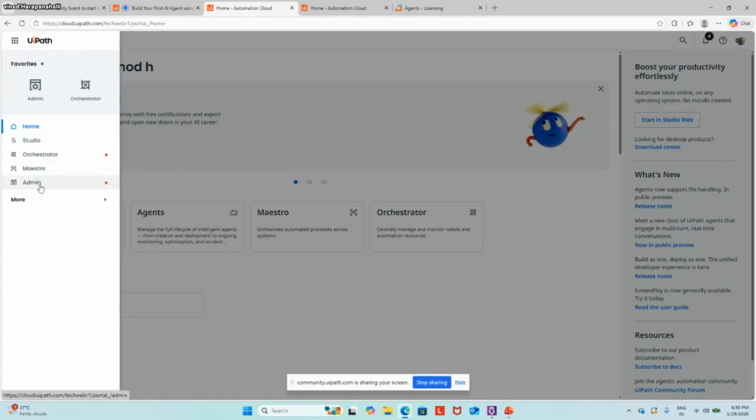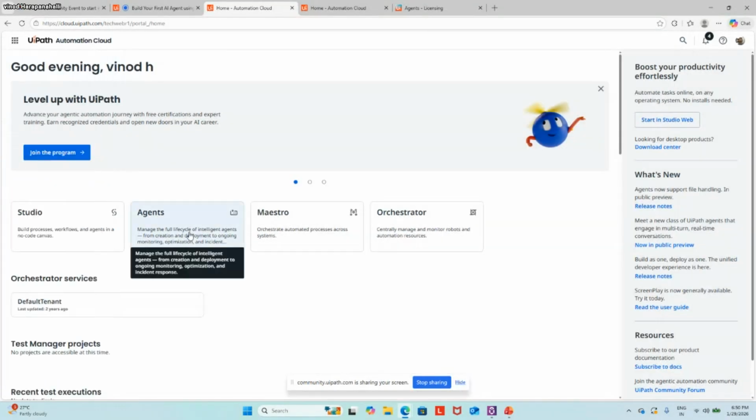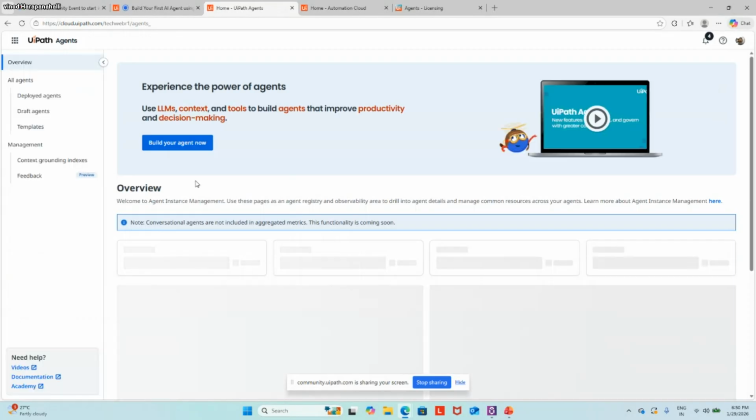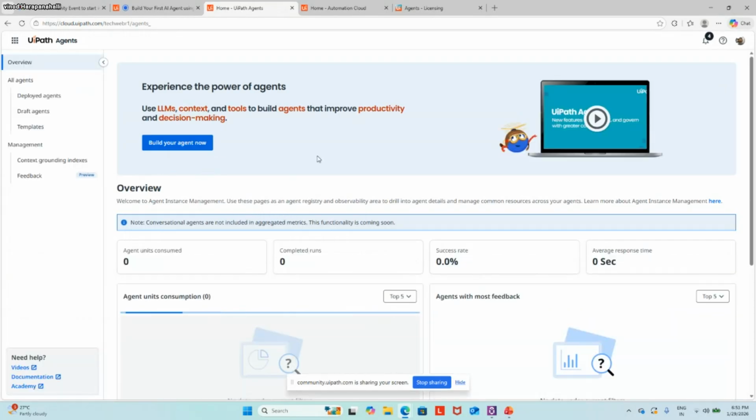There are a lot of different parameters present over here, right? Let me click on Agents here. You can go from here, or you can go from Studio and go to Agents again. There will be multiple options, right? This is the home page for building an agent. There will be a short video on how to build an agent, where you can experience the power of an agent. Let me click on build your agent now.